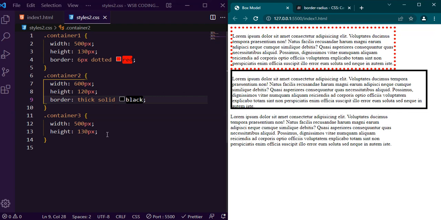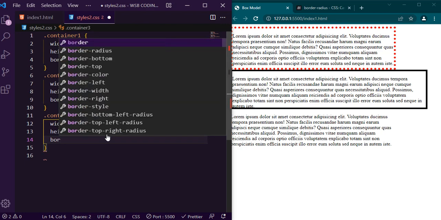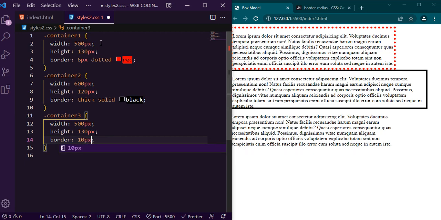So next here, ten pixels, space, solid, color, let's give a blue color.